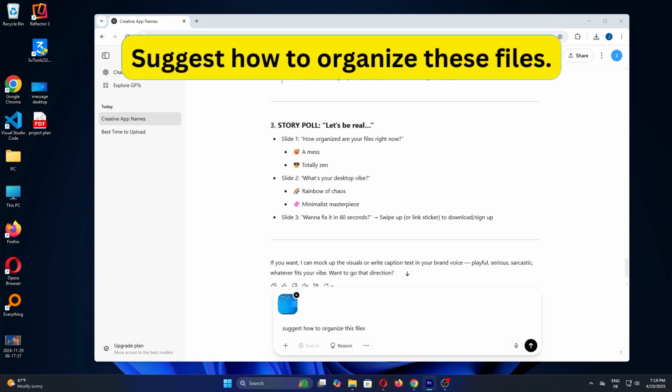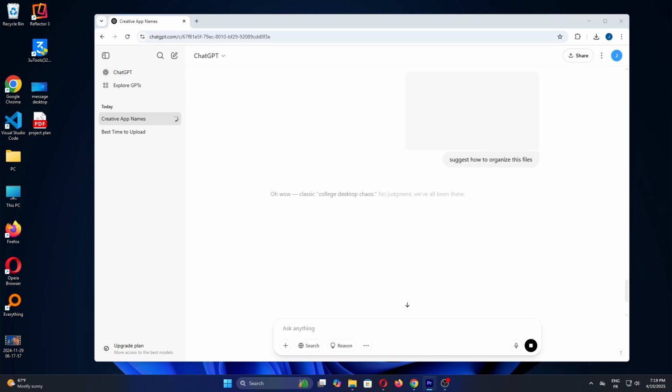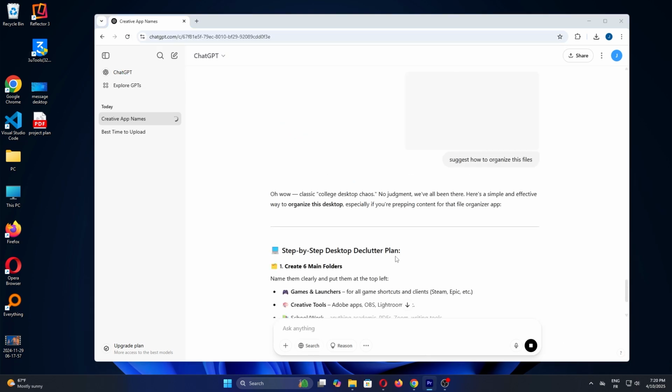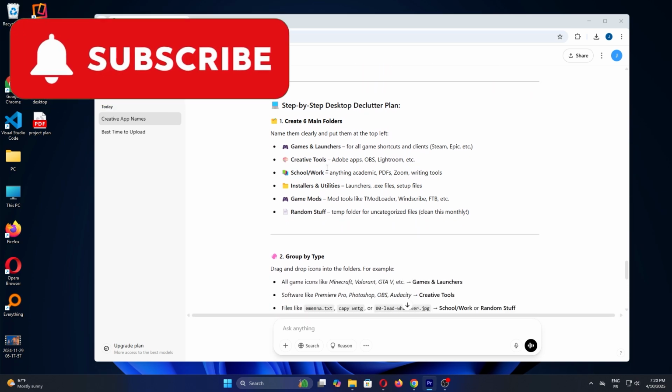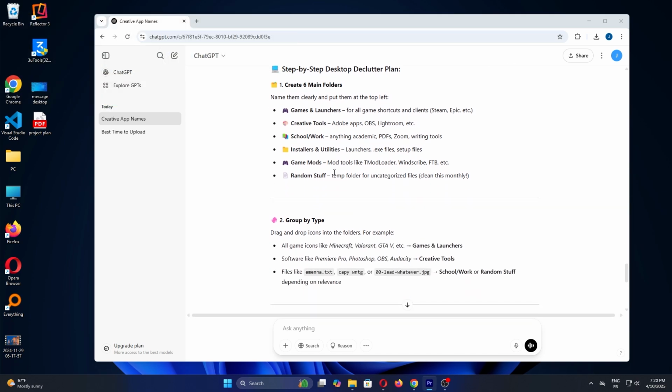Press Enter. ChatGPT might analyze the image and suggest creating folders like school, work, and personal, and using your app to sort them. It might even recommend naming conventions, like adding dates to file names. You can also upload documents.